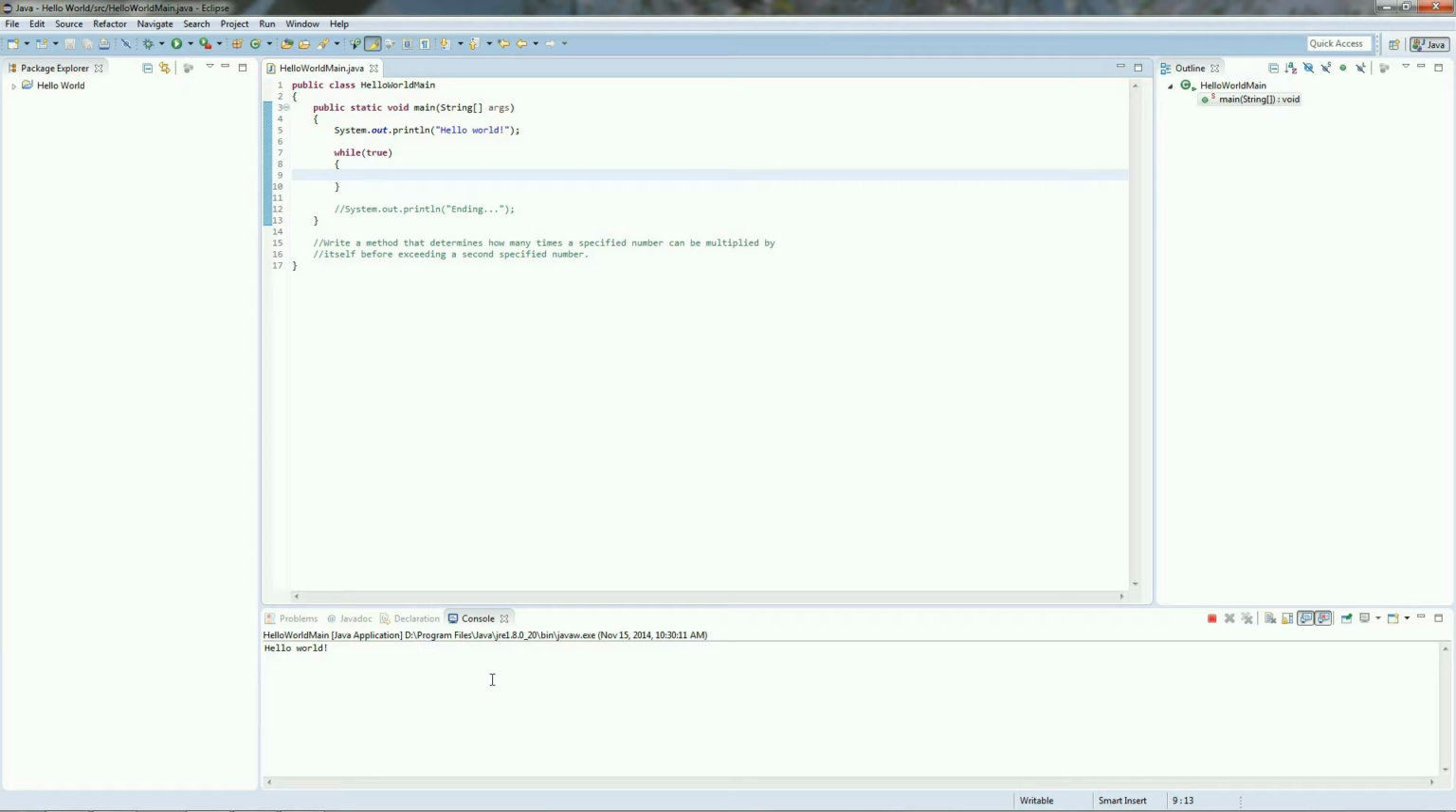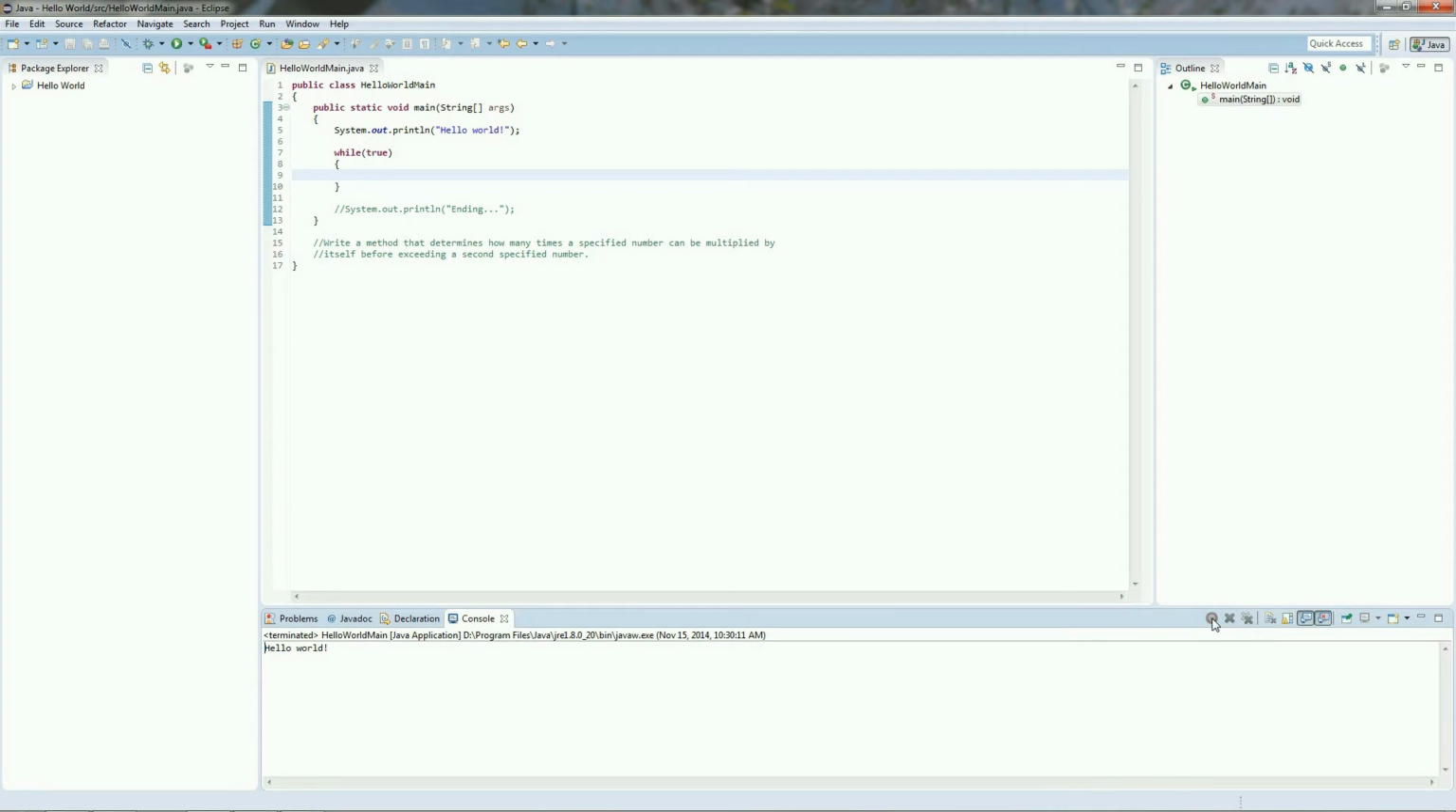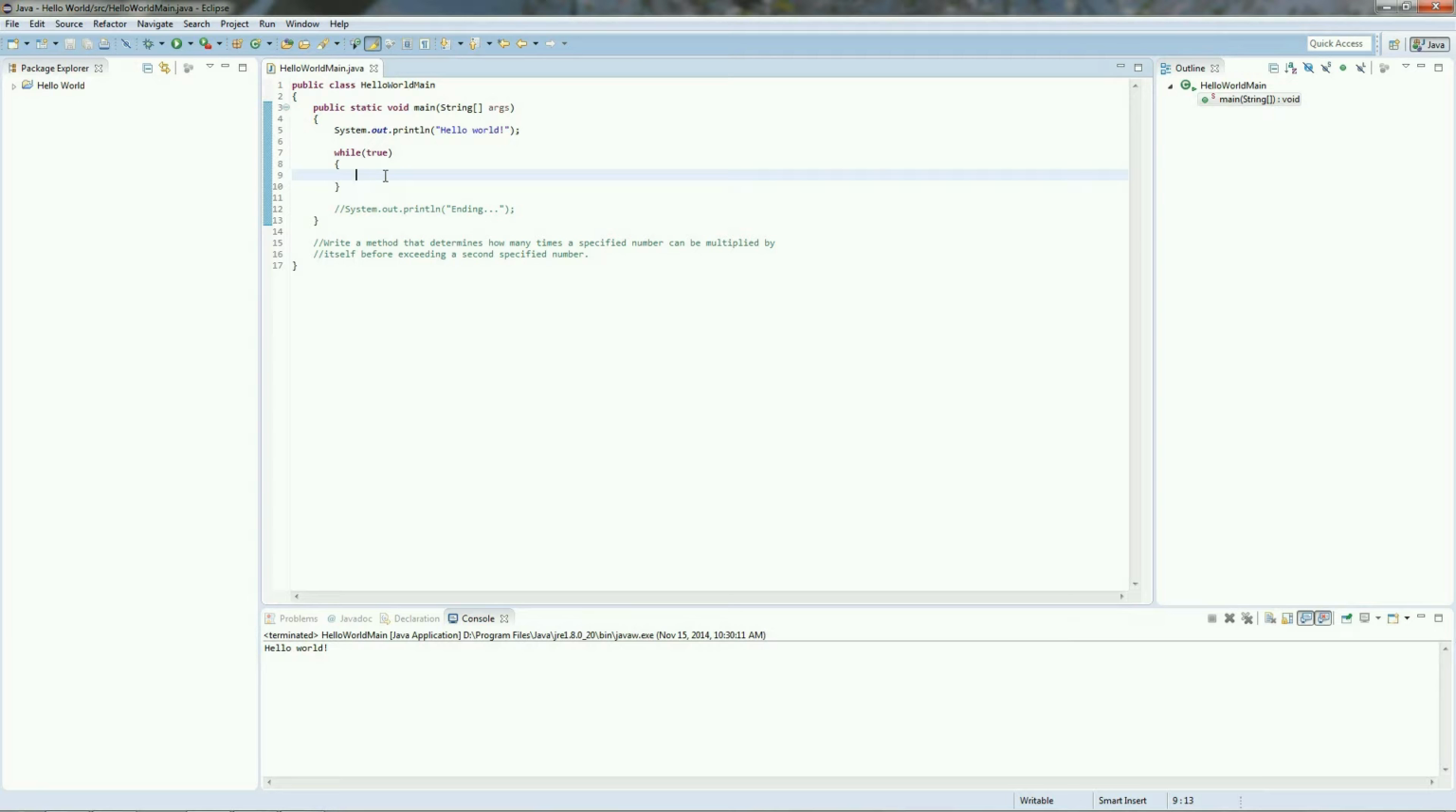You can tell the program is still running and hasn't stopped because of this button right here. The only way to actually quit this program is to click the terminate button. So that was a bad example of how to use a while loop. Let's come up with a better one.